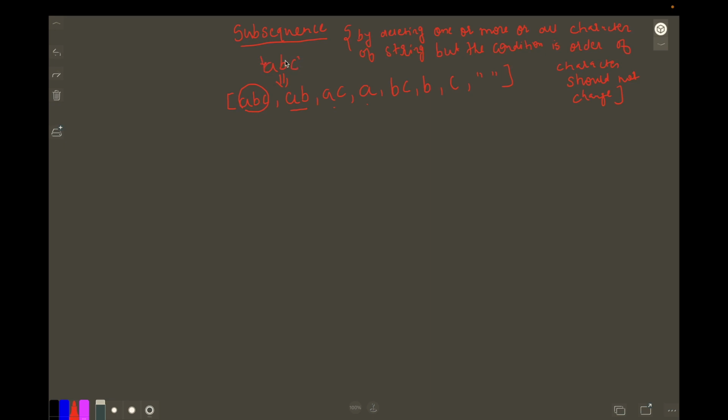Okay, so let's try to generate all the possible subsequences from B. From B I can get BC, and if I delete C, I will get B. Okay, so I got all the possible subsequences from B. And now let's try to generate from C. From C, one is C itself. If I delete C, I will be left with an empty string.